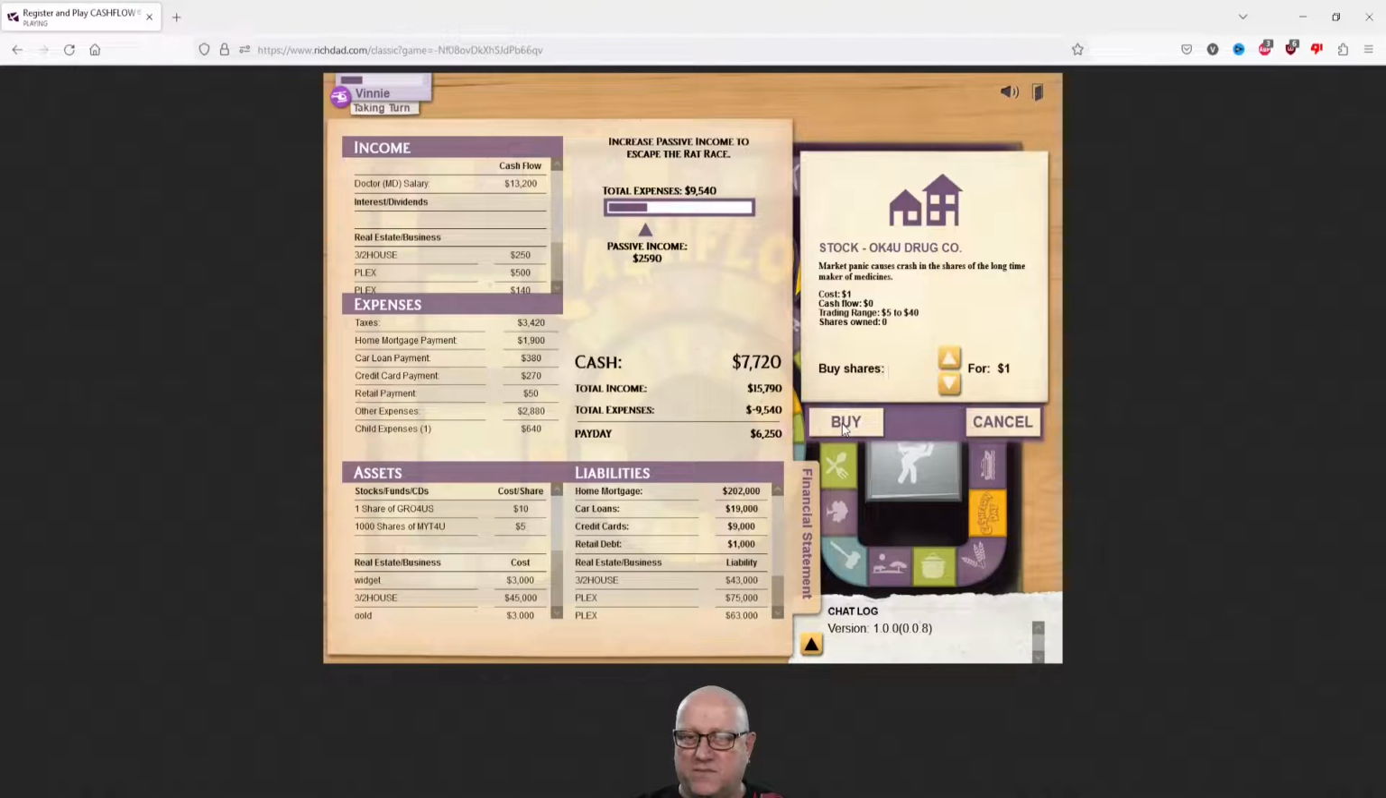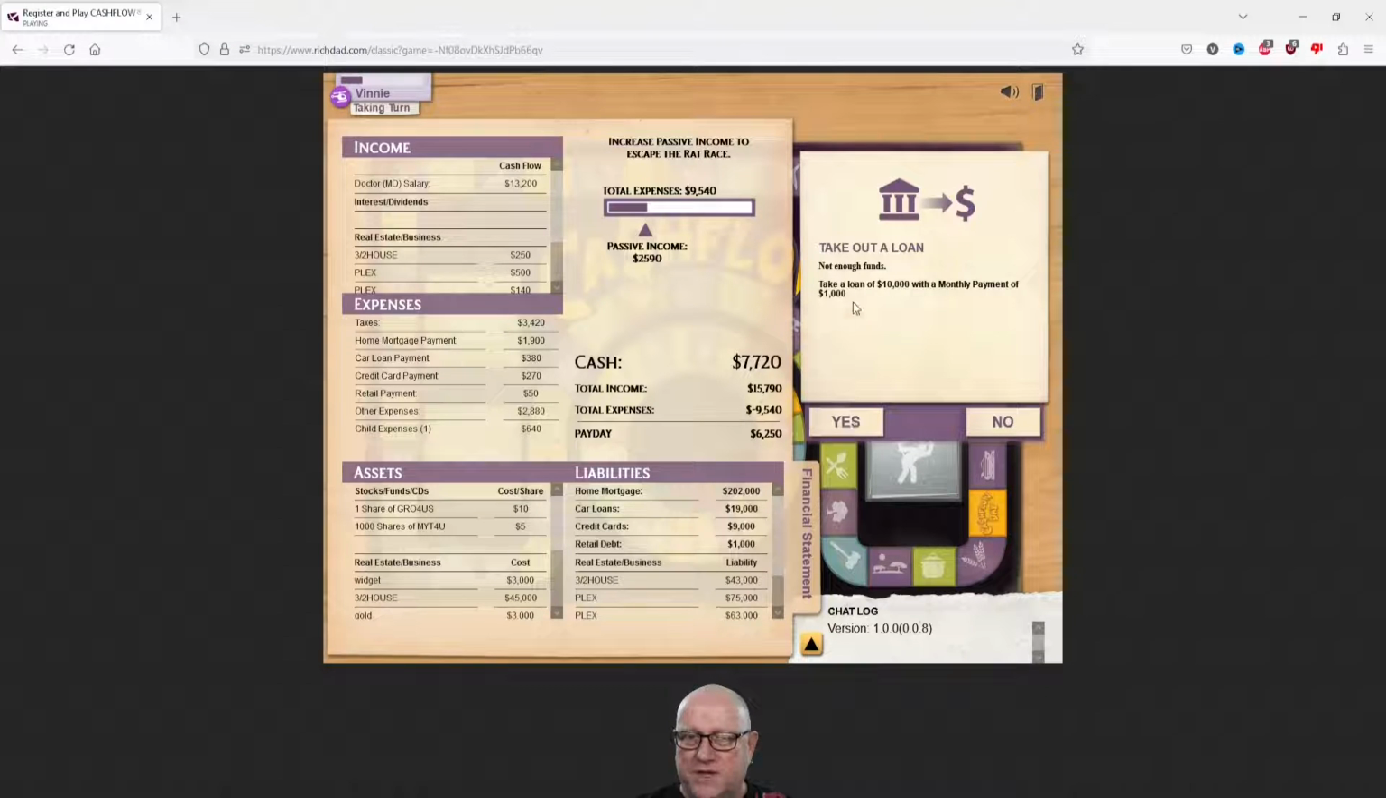A lot. I don't like normally having medicines, but when you get to my age and you've got a dodgy hip, yep, I'll have some medicine, so OK4U. That sounds like a good stock to buy. Let's buy some. In fact, we're going to buy $10,000 more than we've got in cash, so we're going to actually take a loan of $10,000 with a monthly payment of $1,000.